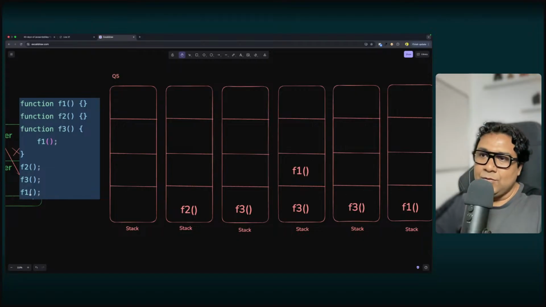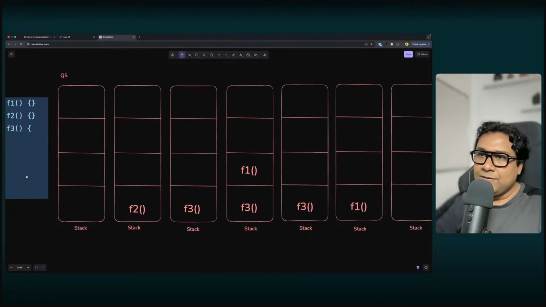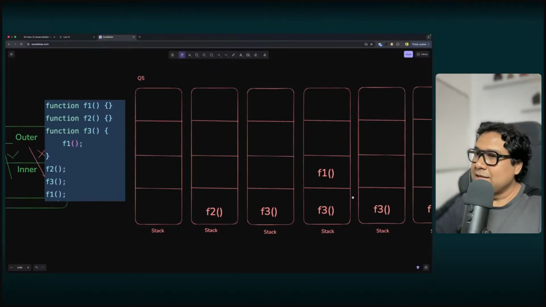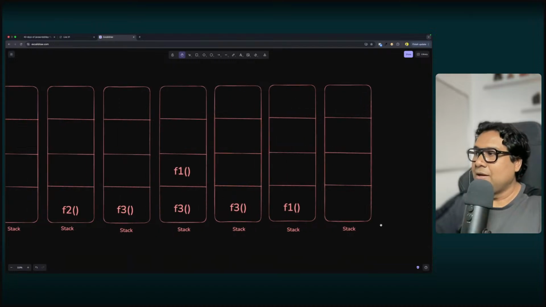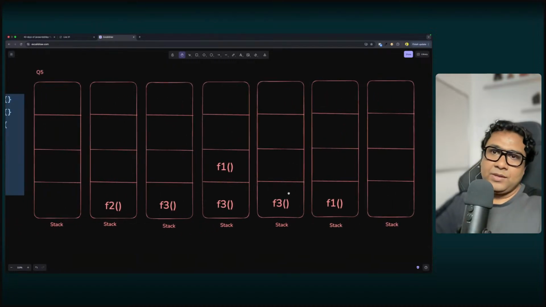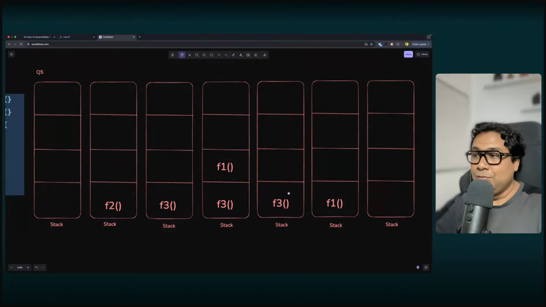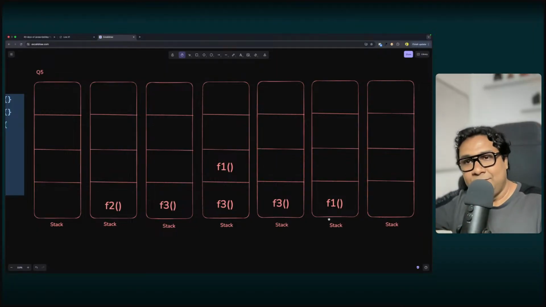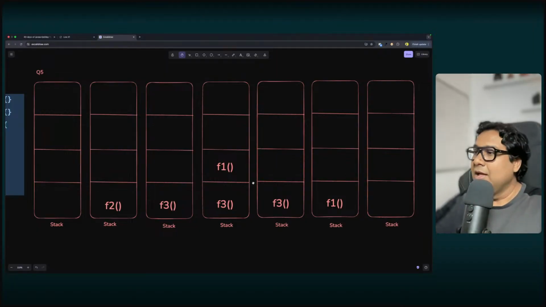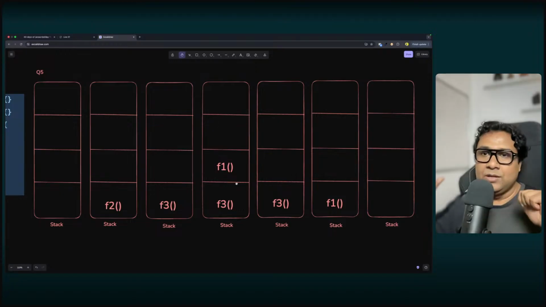And then finally you have F1, and F1 gets inside the stack. After F1's execution is also over, there is nothing else to put inside the stack. Your stack becomes empty. So this is how the stack diagram looks, and you can actually improve it a little bit more. For example, when F3 came out and F1 went inside, in between the stack will become empty. But overall, this is what will happen to the call stack.